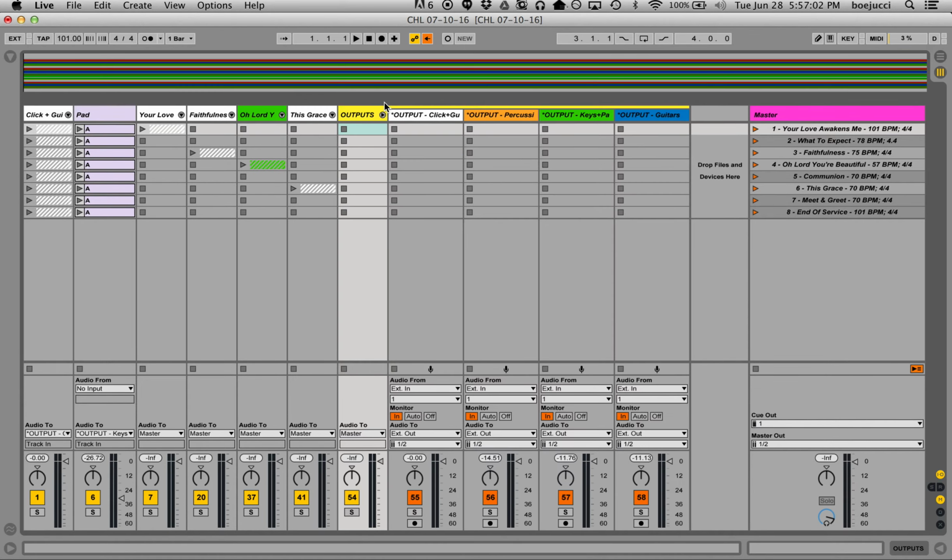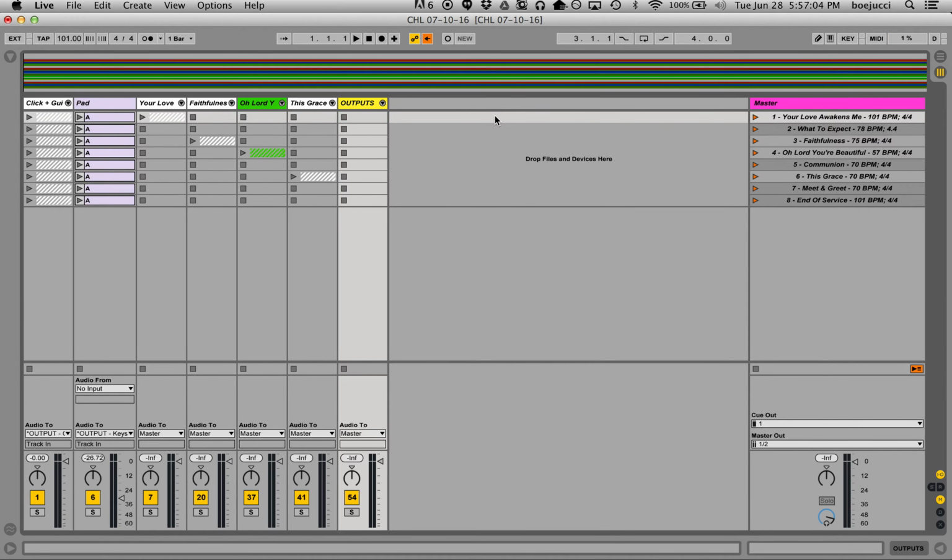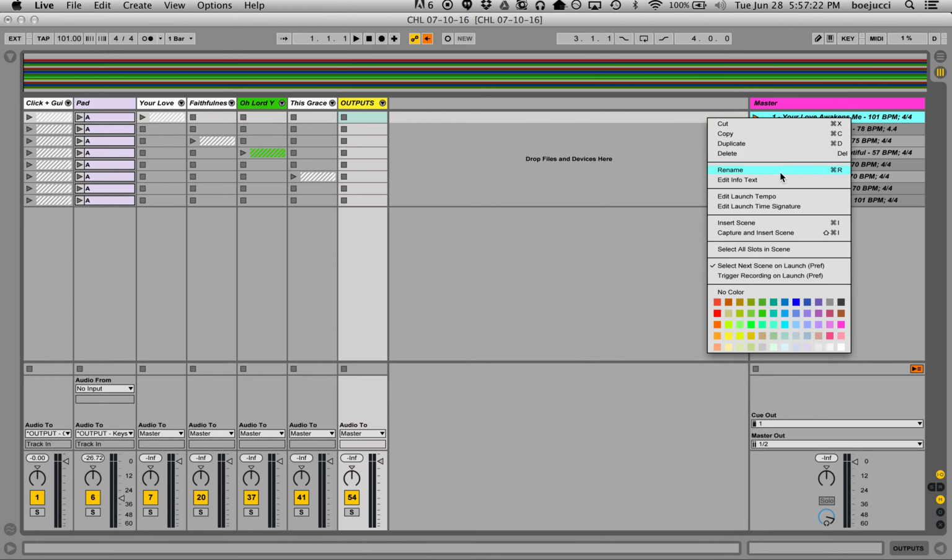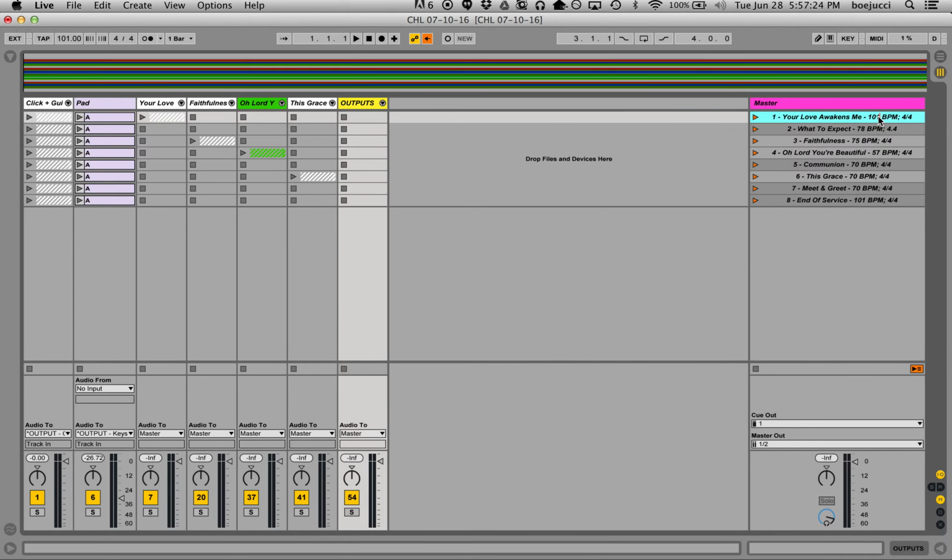And the next thing I want to talk to you about is manipulating the click. So the first thing is just noticing here, you can see that for each one of these scenes, these are all called scenes, they have a BPM tied to them. If you want to speed up or slow down a song, all you need to do is right-click, say rename, and then come in here and change the tempo of this song.